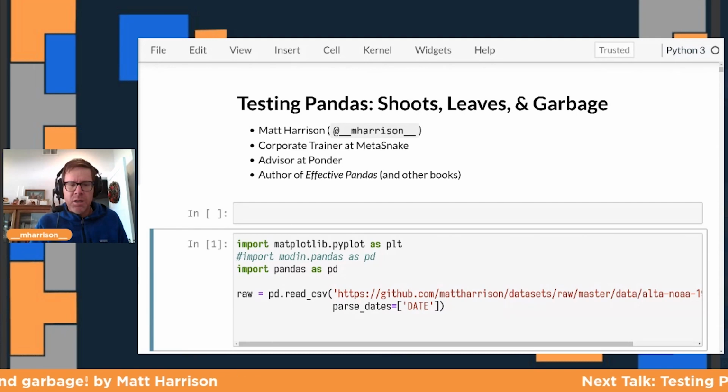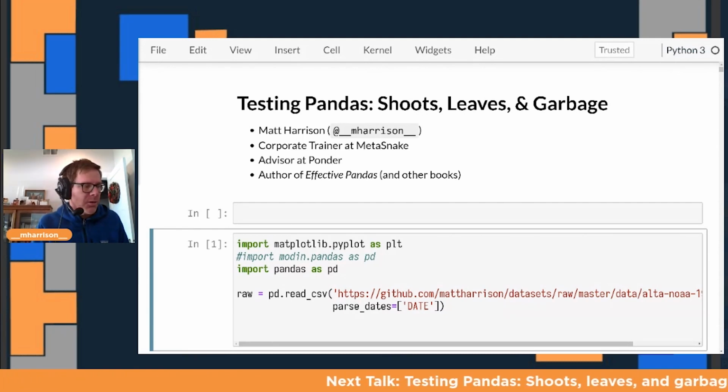So what we're going to talk about today is how I test pandas and some techniques for doing that.